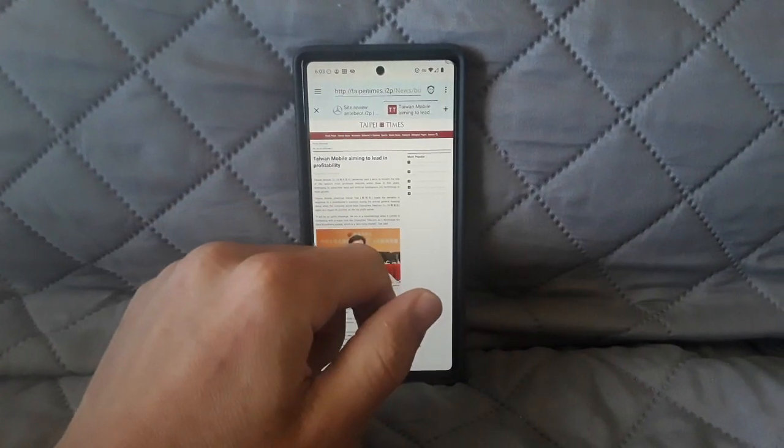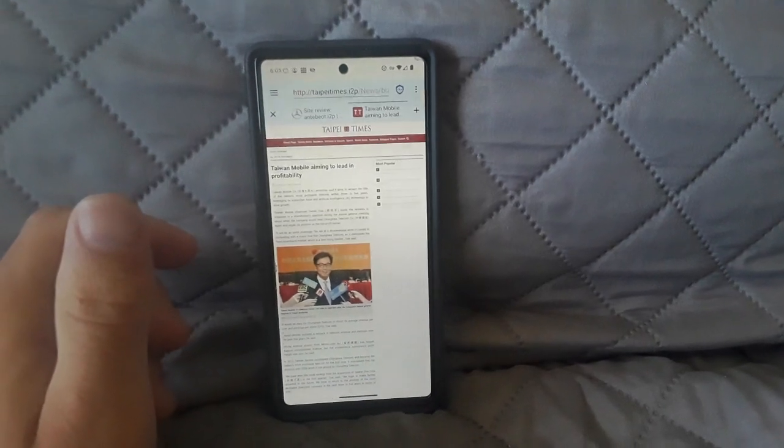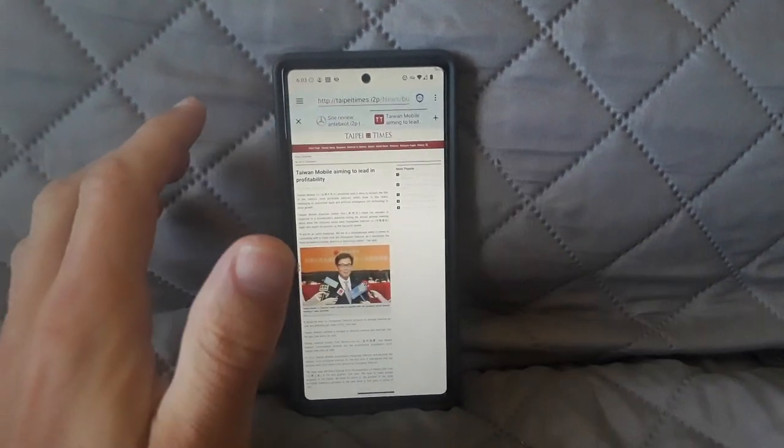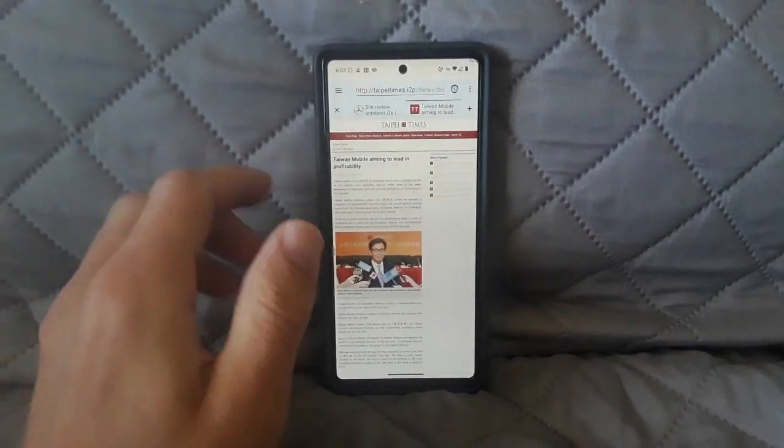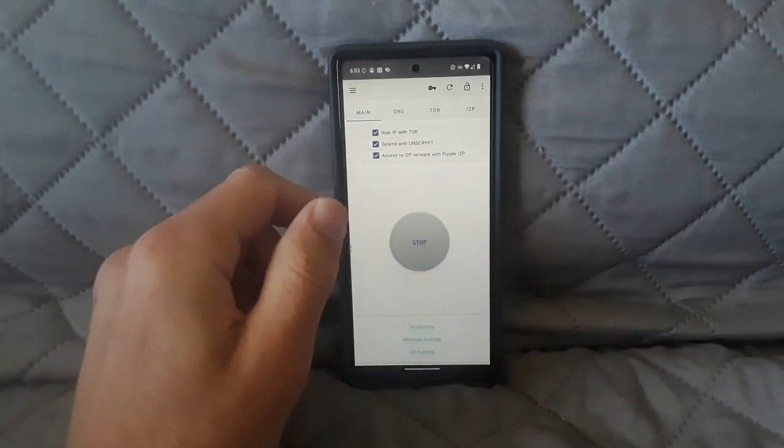So, pretty cool app. What do you think? Do you like this app? Have you ever used it before? Any other things that people may want to know about? I thought this app was pretty interesting because it had so many different options.